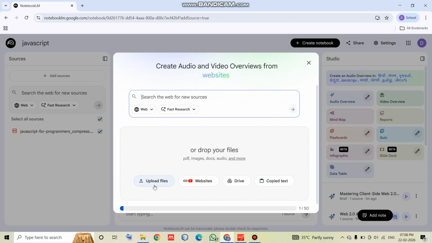Here you can upload your file, which can be in the form of a PDF or document or anything. You can give website links. You can upload any file from your drive. You can give copied text, or you can search any web resources, etc. So you can bring any type of content into this notebook.